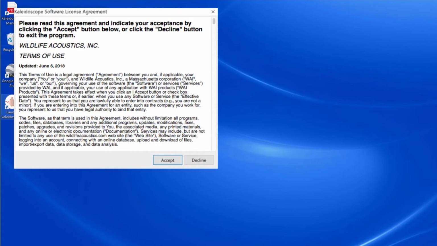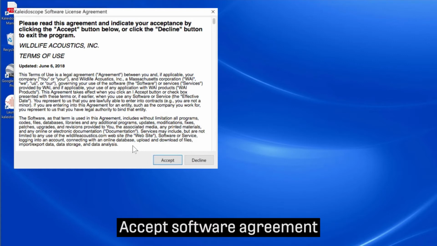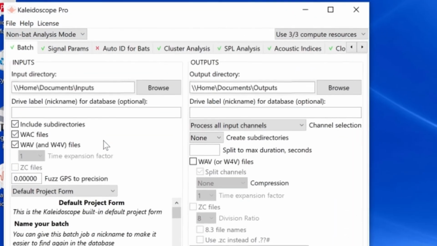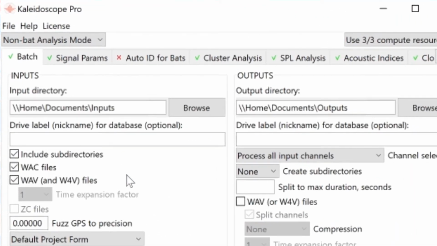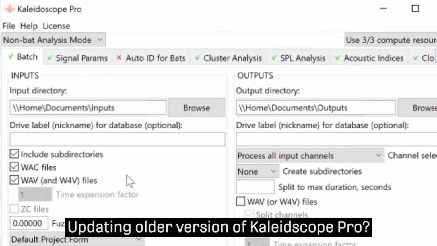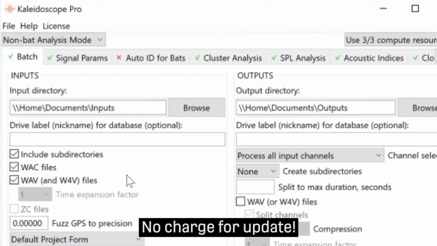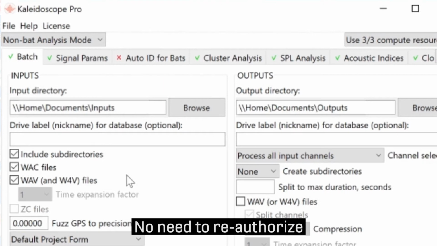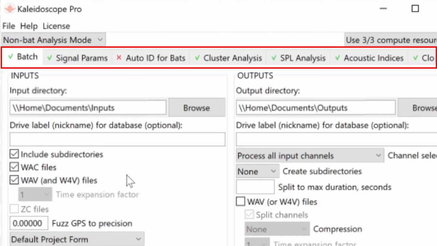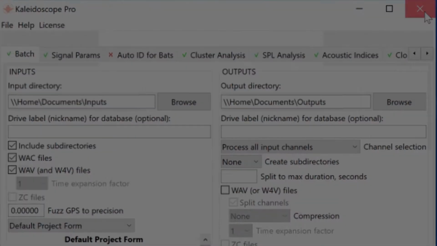The first time Kaleidoscope launches, I get a software license agreement. I'll accept the agreement and Kaleidoscope is now running. Here is the control panel window. If you are updating an older version of Kaleidoscope Pro on the same computer and you do have a current active subscription license, there is no charge for the update and you won't need to reauthorize. You will be ready to go with the latest version of Kaleidoscope Pro at this point.